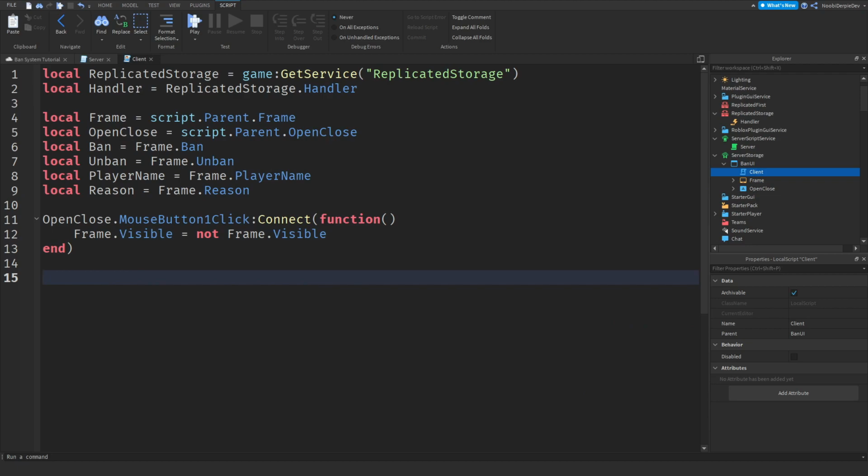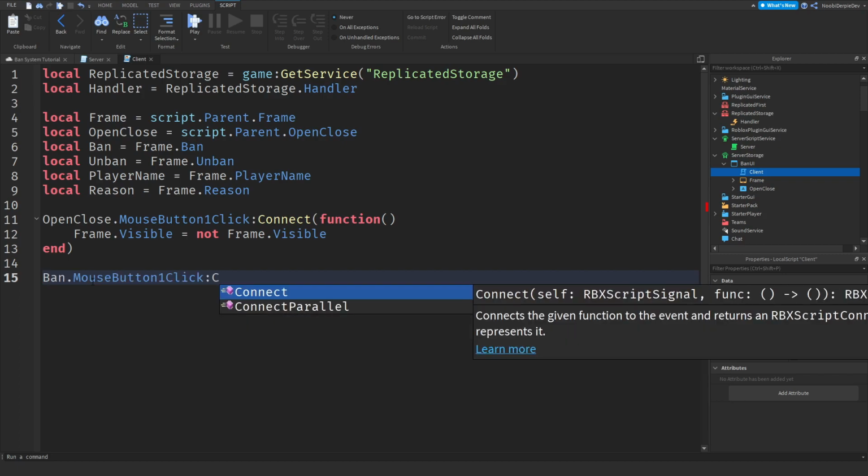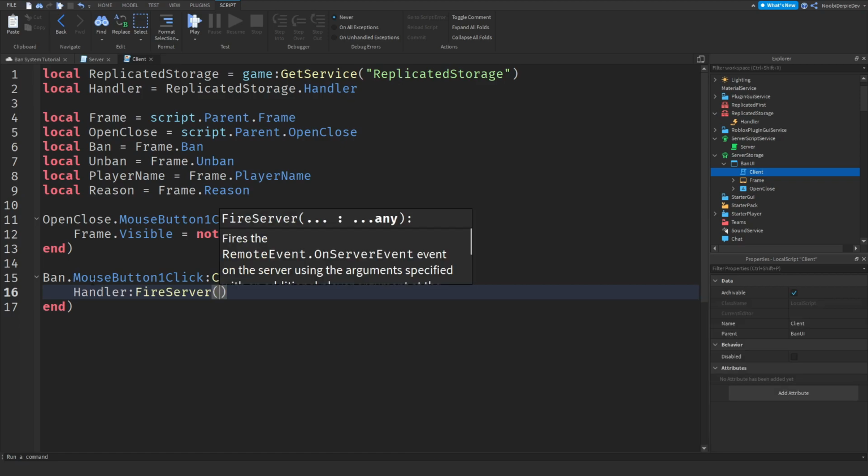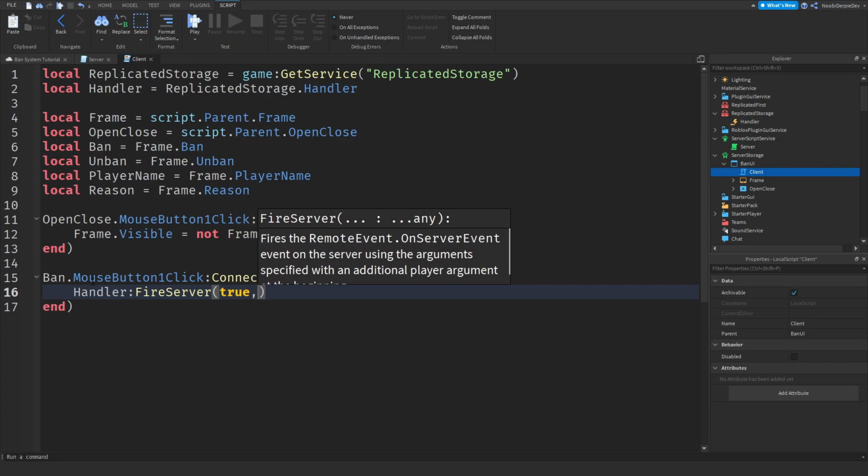And then now we can do something more. So ban that mouse button one click connect function. So now we're gonna ban someone. So handler fire server. They're gonna be banned. So true. And then in those curvy brackets again.